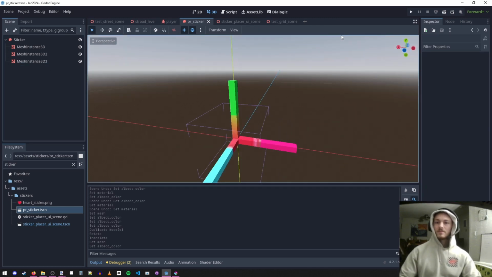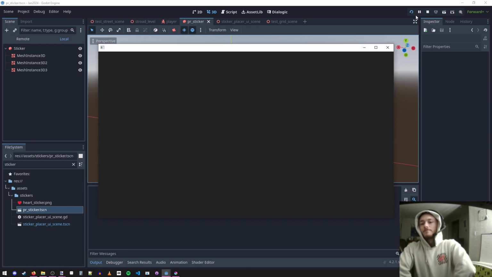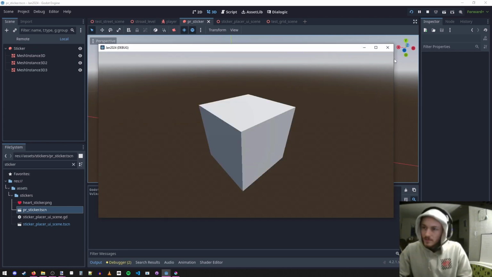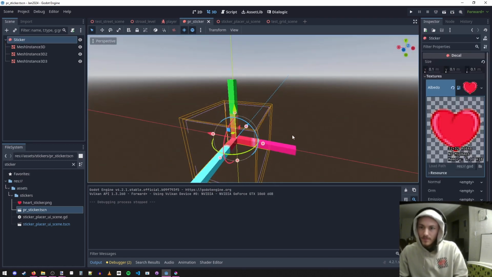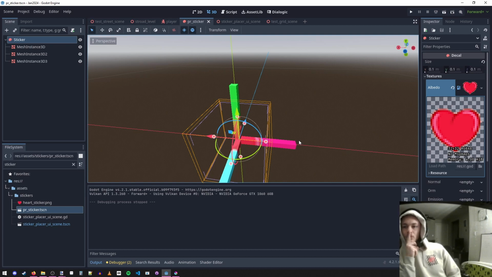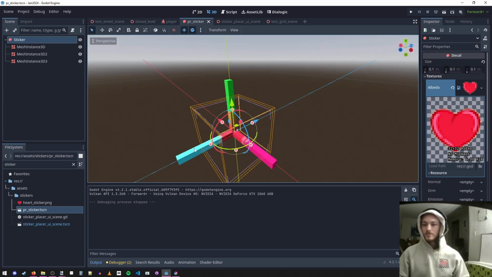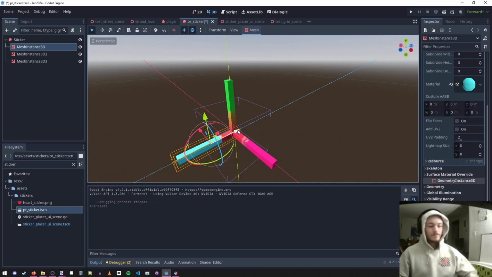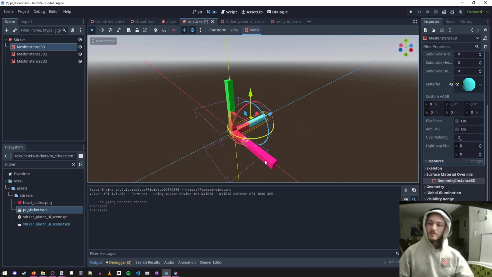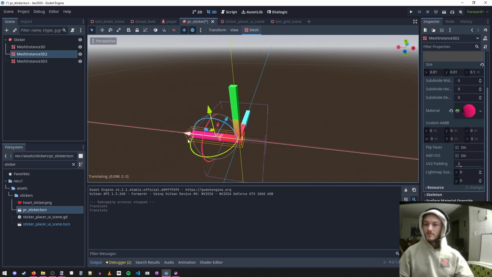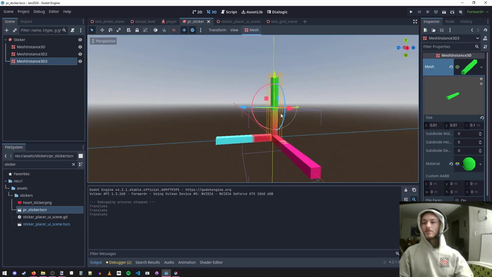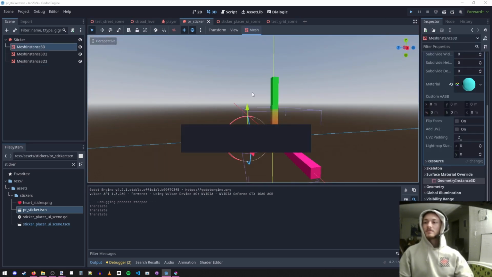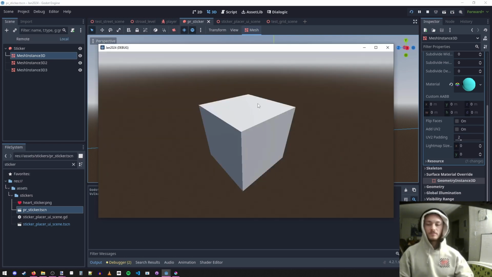Ta-da! This is our sticker now. Actually, let me double check. Sticker? Okay. I'm going to do it in the direction of arrows. So this is in the positive z-axis direction. This is in the positive x-axis direction. And this is in the positive y-axis direction. So now we know what that means. Man, time's flying. Here we go.